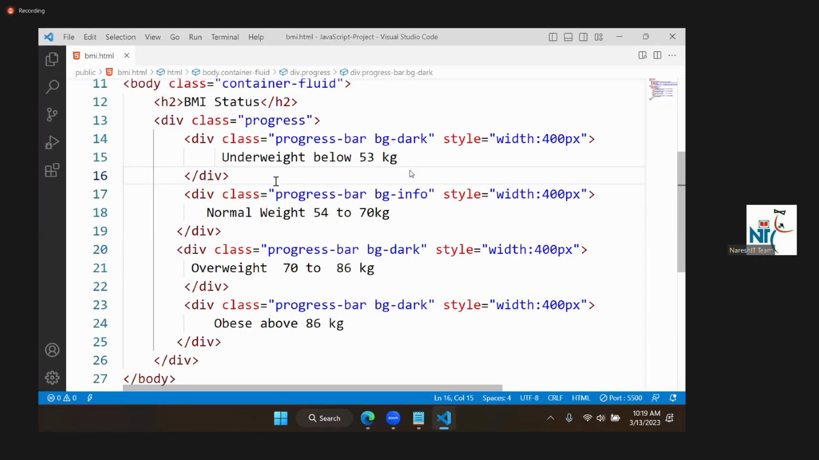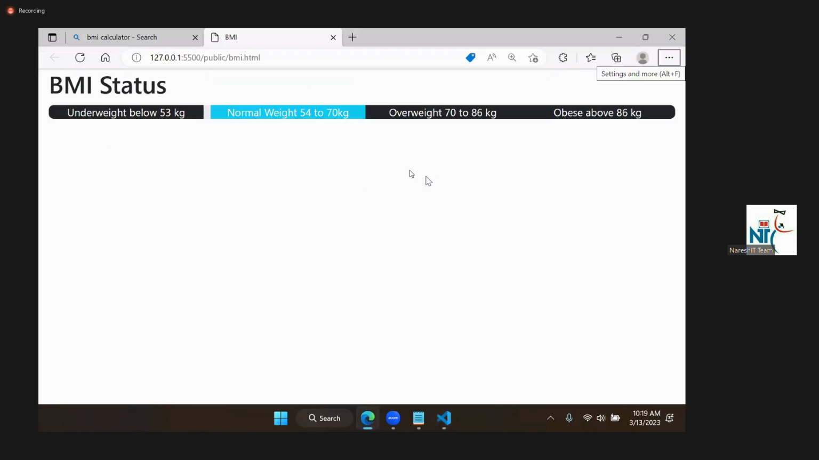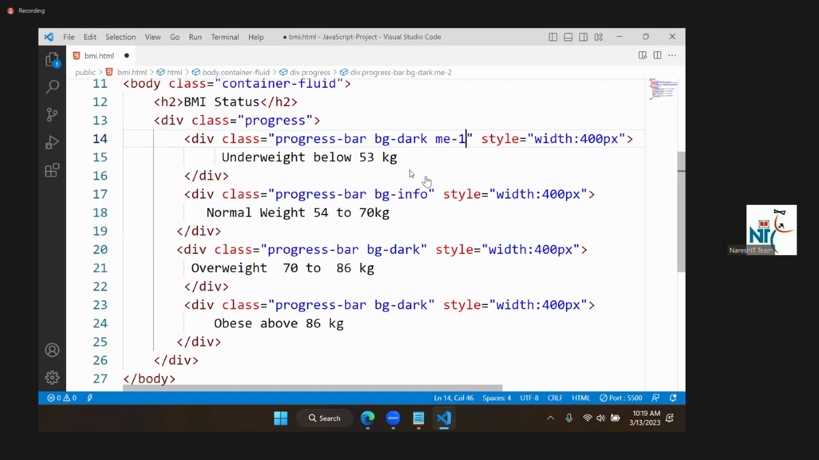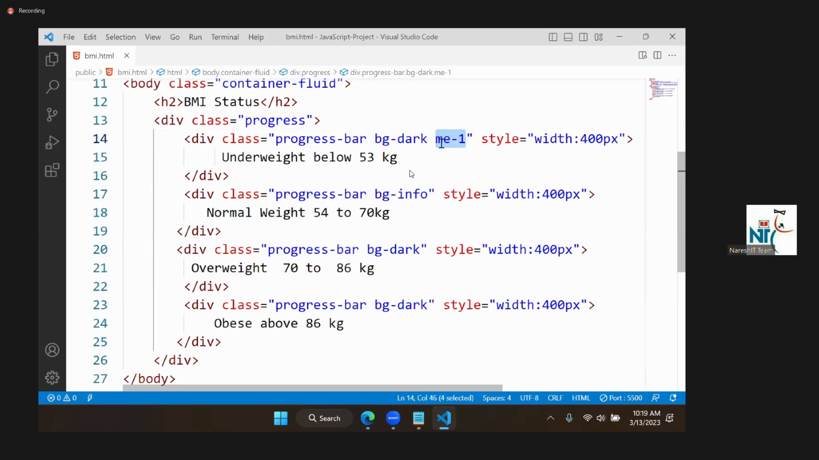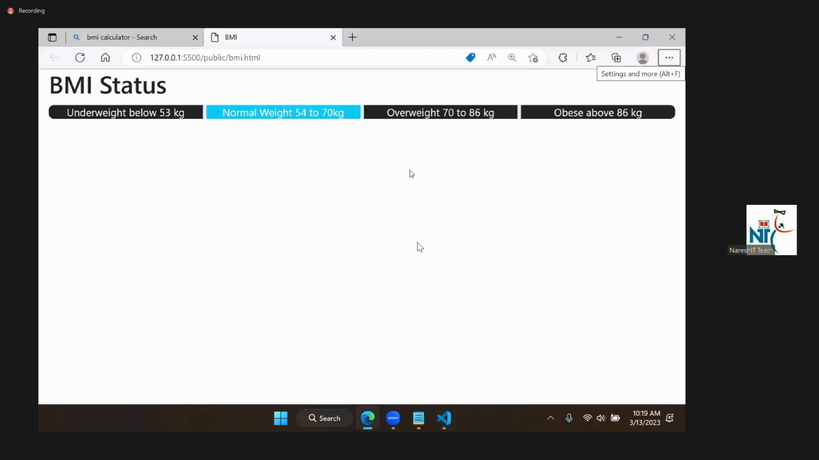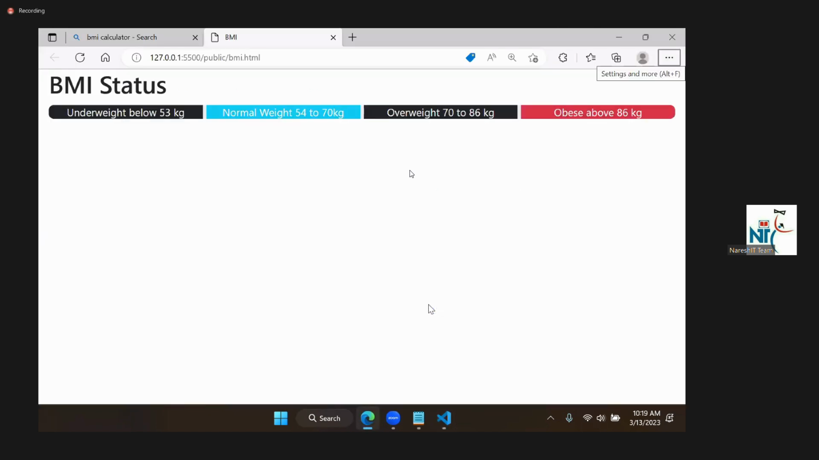And actually every div here we have, suppose I'm giving margin E2. That means it will have some gap also. Margin E1, that means it will have some gap, so that you can cleanly separate and show. So we have underweight, normal weight, overweight, obese. Actually for this I can give BG danger. We can have different colors, right?